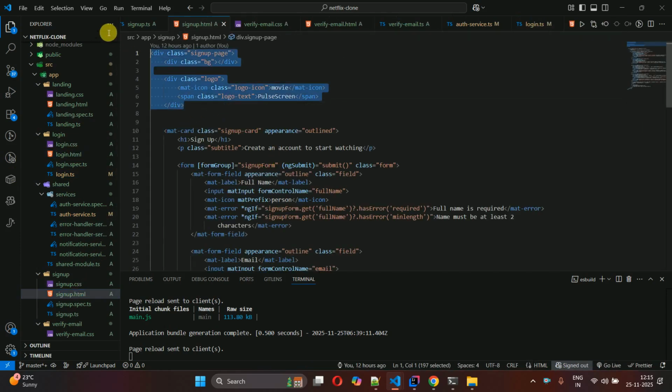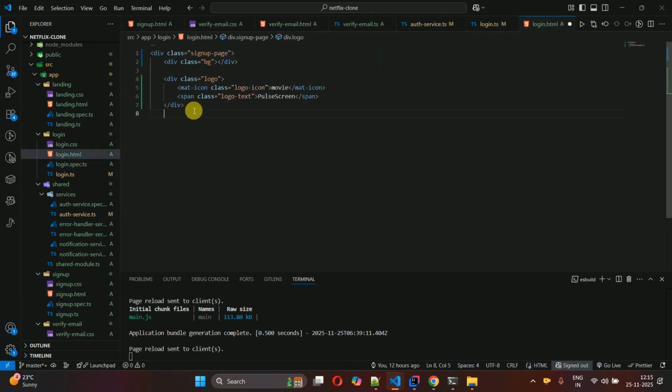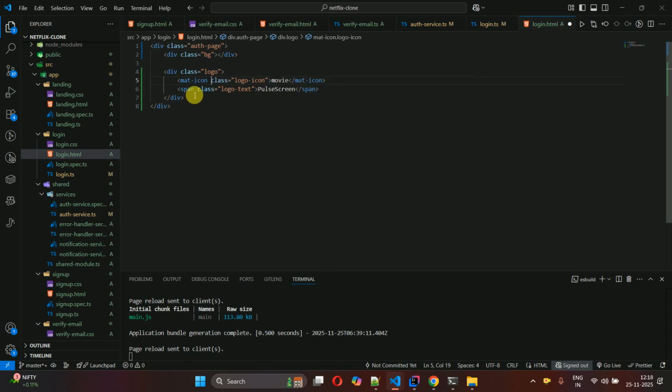So let's copy this part of the code and go back over here, paste it over here, close the div and format this, and just change here sign up to auth page. This background will remain the same, login icon, pulse screen. After that, inside this auth page div, we have to create a mat card, and to the mat card we have to pass the class auth card, and the appearance will be outline.